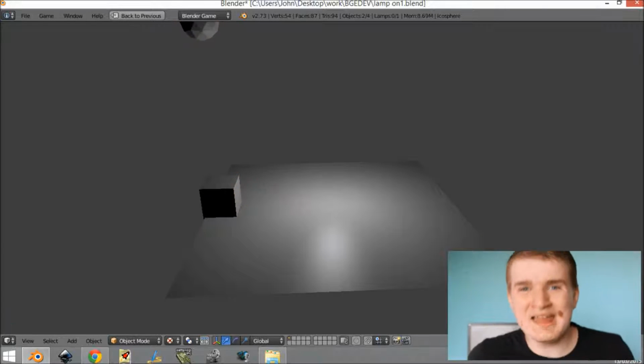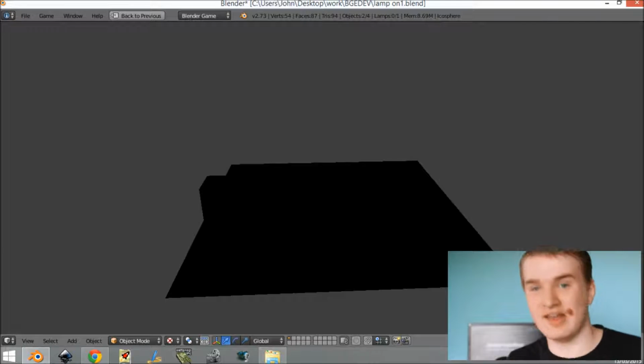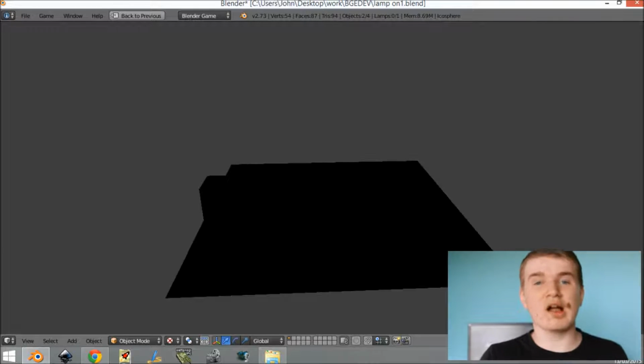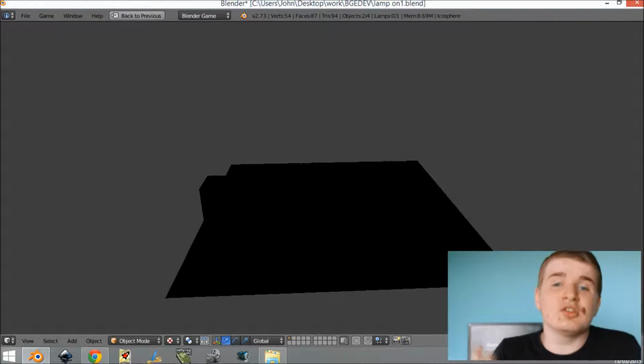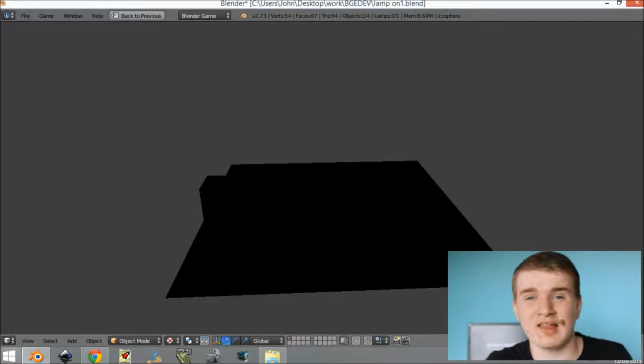Hey guys, my name is John Hamilton and today I'm going to be teaching you how to switch a light off and on in your game. So this means your player can walk up to a certain area, click E, it turns the light on, click E again, it turns it off. So this could be useful for a lot of different stuff.